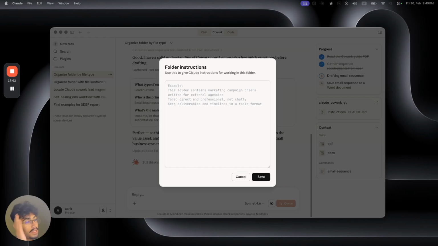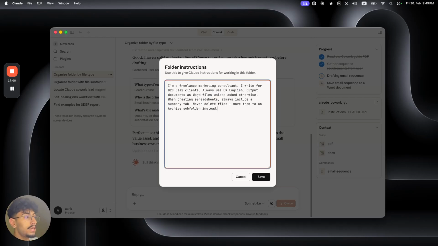It will always read the folder instructions before it does anything. So, for example, we could say something like: I'm a freelance marketing consultant, I write for our B2B SaaS clients, always use UK English, output documents as Word files unless asked otherwise. When creating spreadsheets, always do this. Never delete files, move them to an archive subfolder instead.